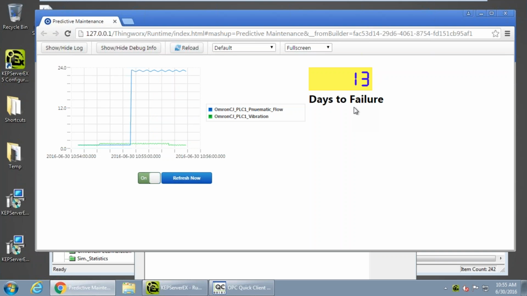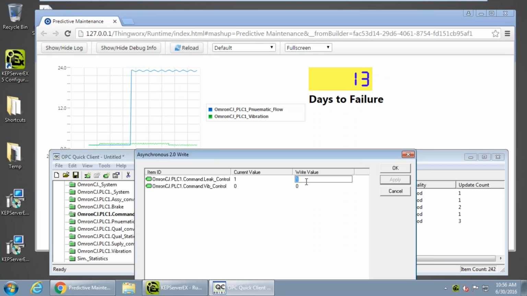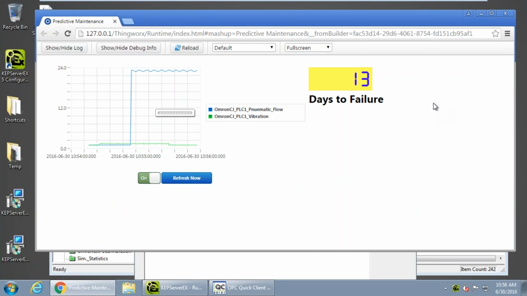So hopefully that was useful for you, and you appreciated seeing that sort of demo. Again, if I take away both of these error conditions so that both of these waveforms return to normal, then my days to failure will pop up again, go much higher. So I can basically dynamically understand the health of my system. So that's it for the demo.